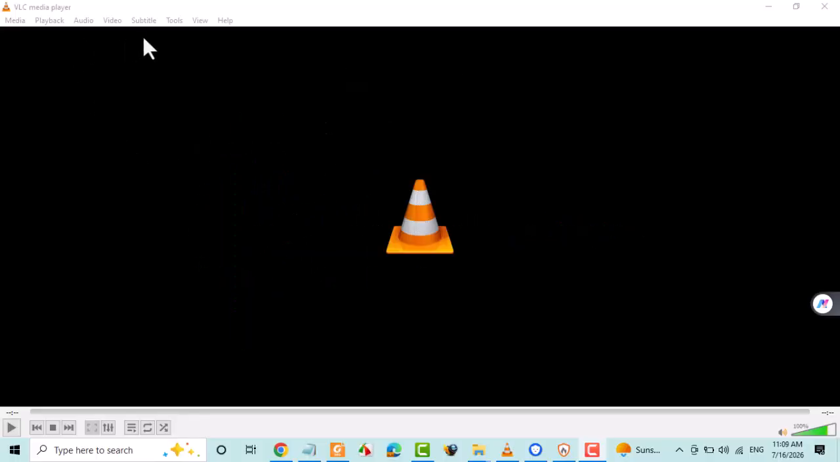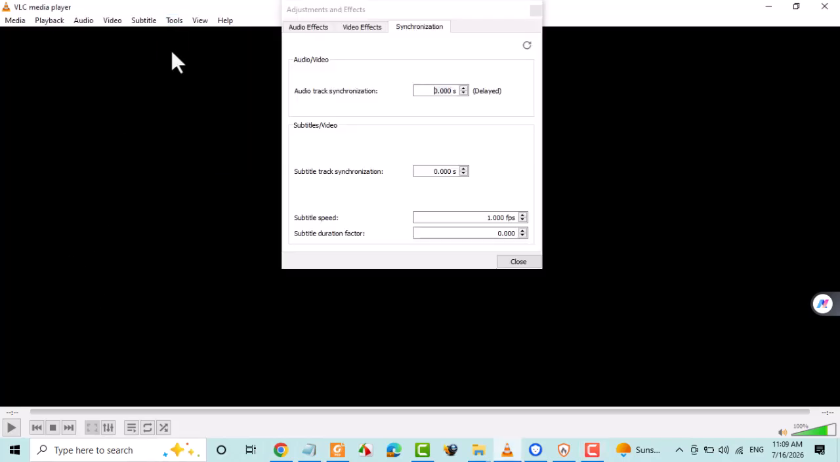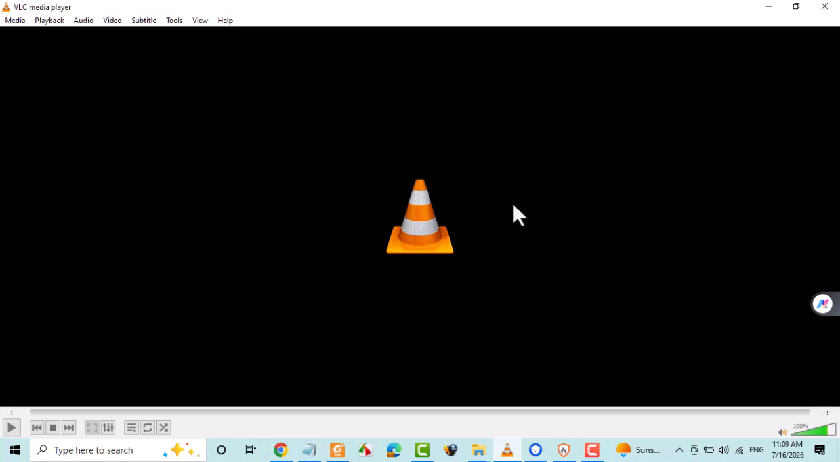For a longer-lasting change, open VLC's menu and go to Tools, then Track Synchronization. In the audio synchronization area, adjust the delay value until the sound lines up correctly with the video. Positive values delay the audio, while negative values make it play earlier. Close VLC, reopen the same file, and confirm that the timing still looks correct.